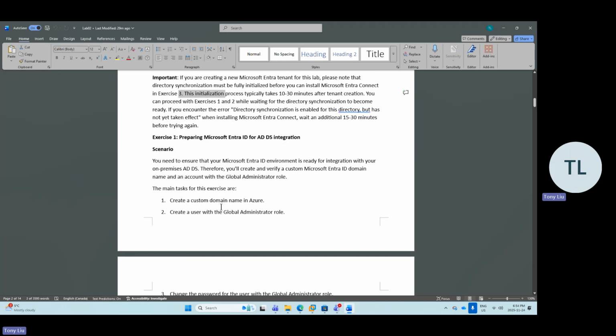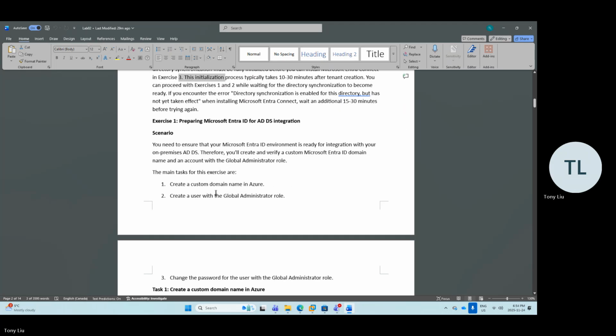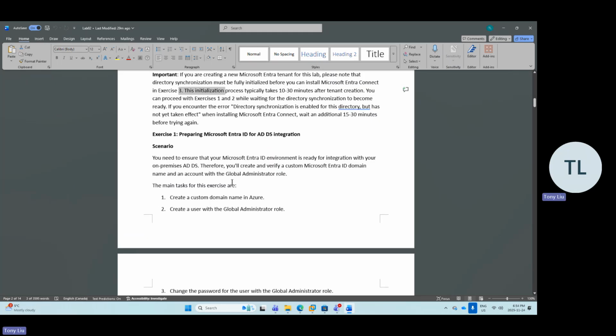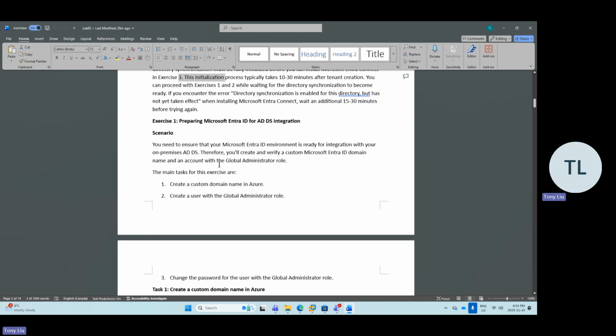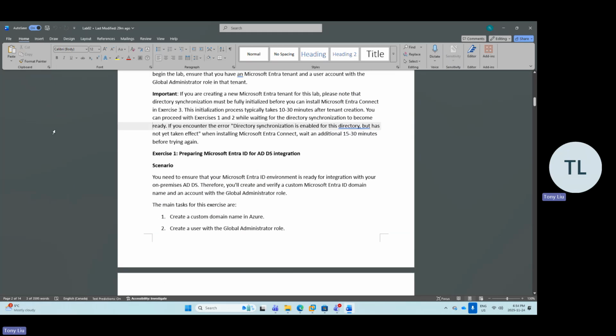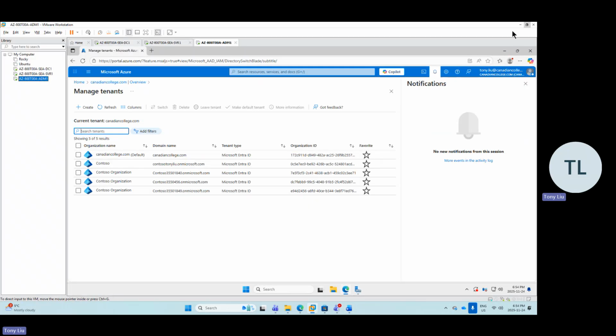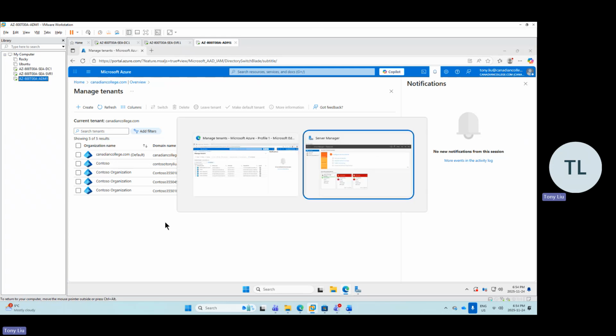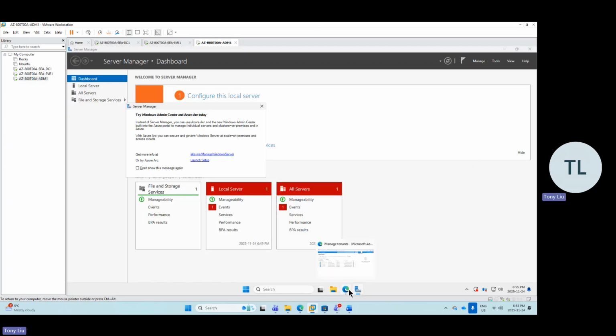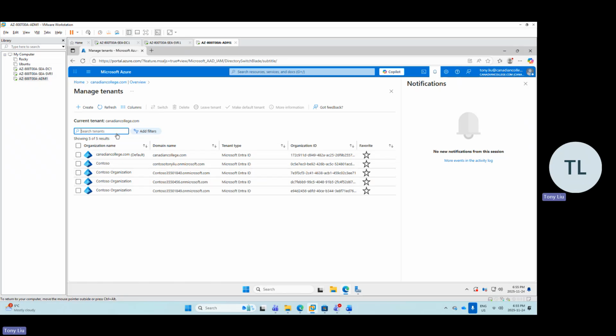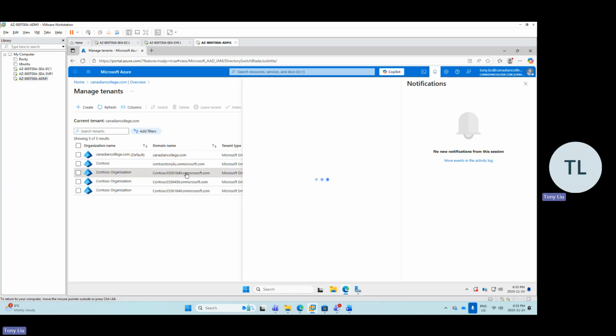Okay, so this is the setup. Now I'm going to do Exercise 1, preparing Entra ID for ADDS integration. So we need to use the tenant we just created. So make sure you go to your tenant. There's a link after you hide tenants, right? If you go to Manage tenant, there's a link. I just click the link for my tenant, the one I just created, 840.